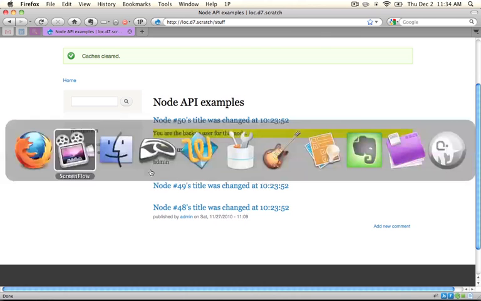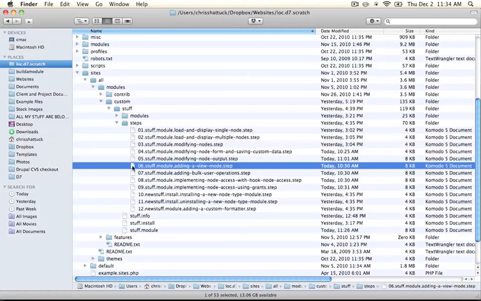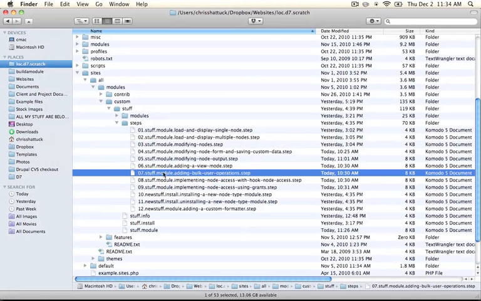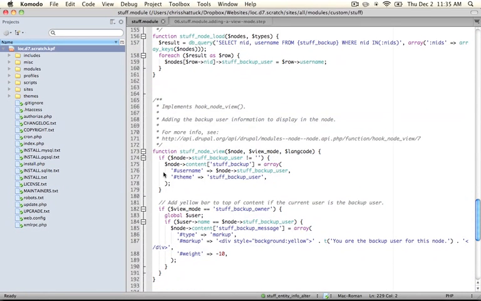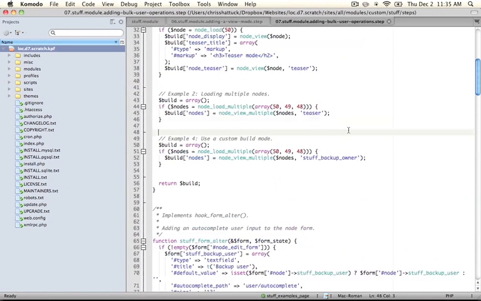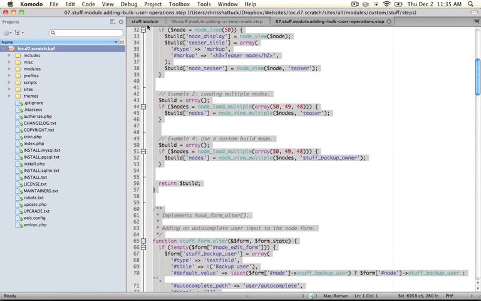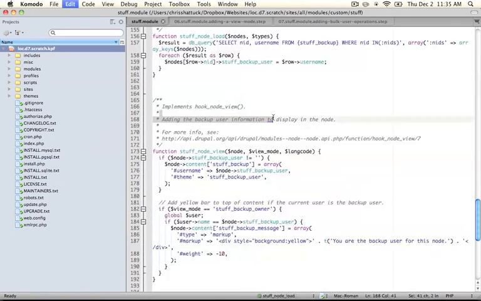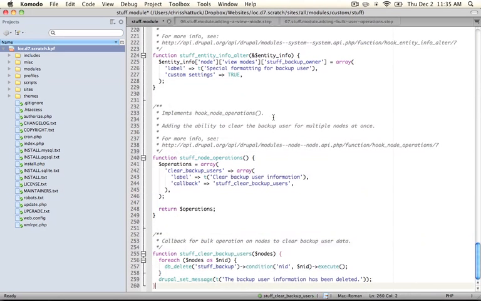Go ahead and jump to your module directory, and we're going to open up the 7th step, which is called adding bulk user operations. Go ahead and copy all of the code and paste it over the code that's currently in your stuff.module file.